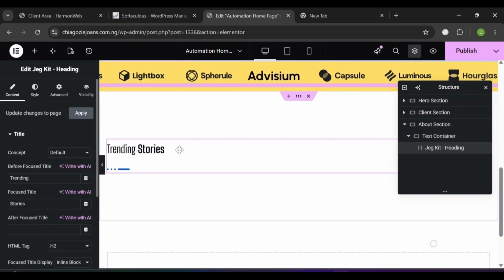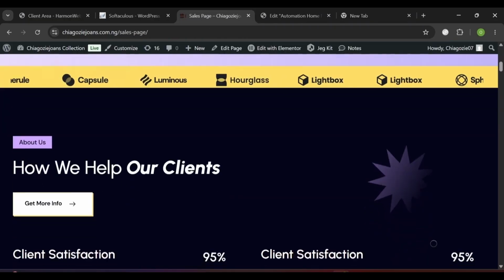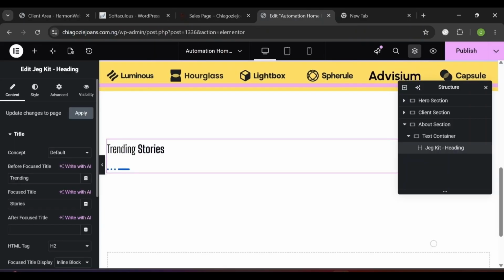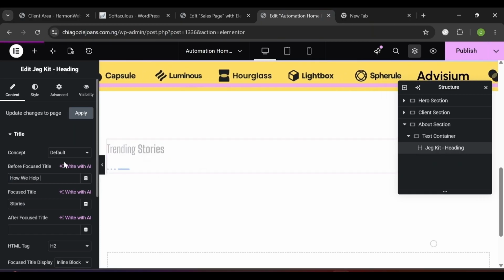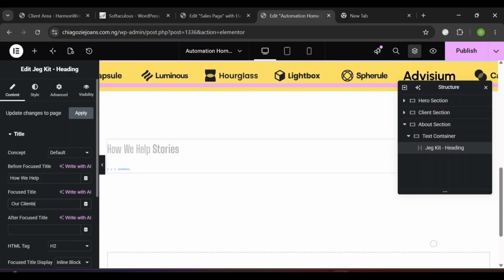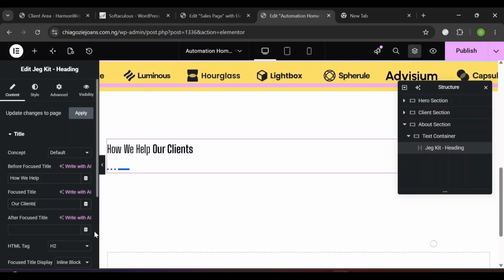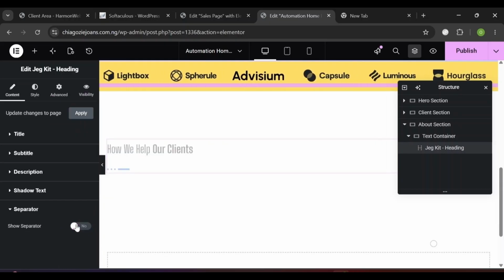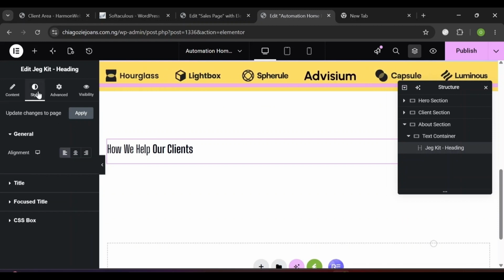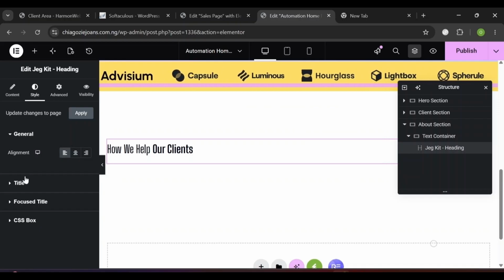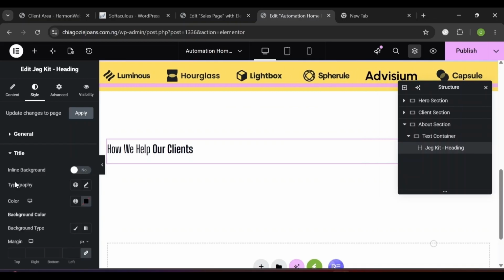Okay, now change the text. This is the section we want to create. Now we are going to copy this text. So let's add this first. Before focus title, we type this in. Then focus title, we type in this. So after changing the text, you can remove the separator. So you scroll to separator here, toggle this off, then click on style, make this alignment under general, make this left, and click on title.